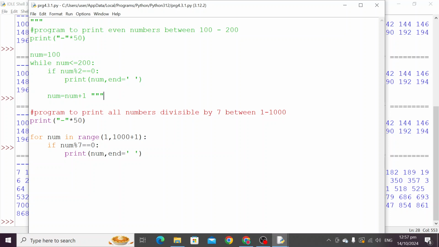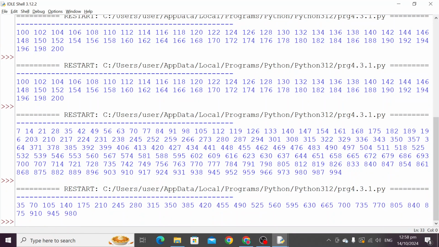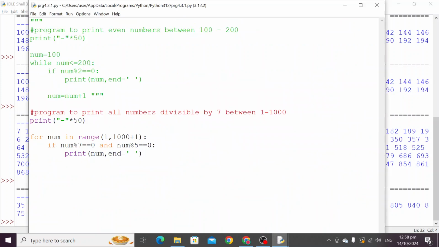You have understood; just convert the program into a while loop. Now if you want to check both conditions, if the number is divisible by 7 and the same number is divisible by 5, then we can put here if num mod 7 equal to 0, put and, num mod 5 equal to 0. If both conditions are true, if this is true and this is also true, then only this statement will be printed. So let us run again, execute. Now only these numbers between 1 to 1000 are divisible by 5 and 7 both. In this way you can put multiple other logics all together.